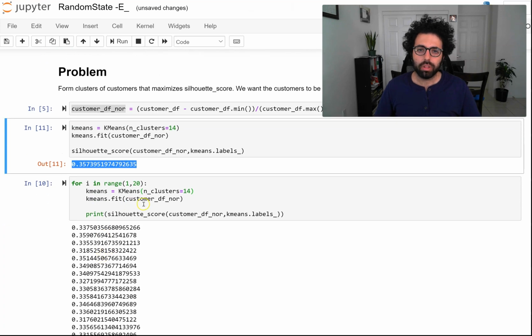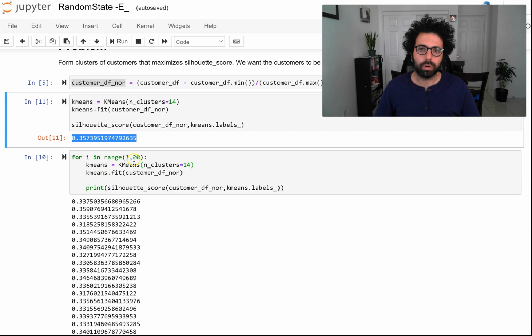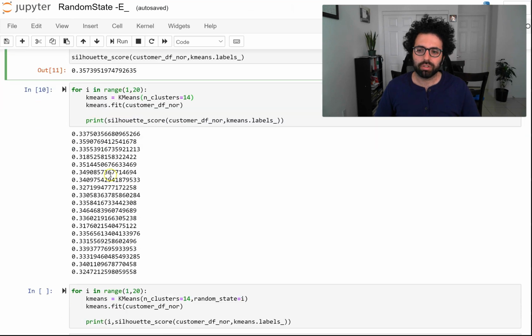You can do this in a loop. Instead of just running this repeatedly, you can do this in a loop.